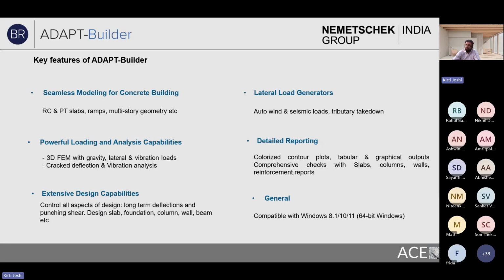After that, you can easily apply the loading like gravity and lateral loads, and you can automatically generate and apply the wind and seismic loads, or you can manually or automatically generate the code-based or user-defined combinations as well.